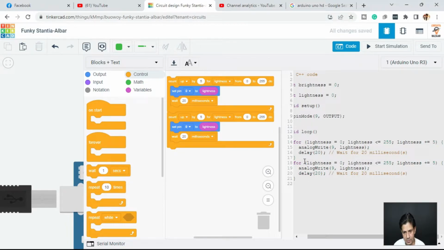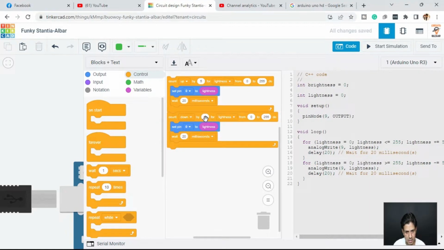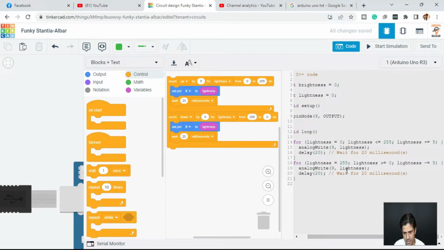So in a similar way we are going to run again a for loop, but this time in the downward direction. Margin of 5, lightness variable from 255 to 0. Okay, this is all what we need. Now you can see that in the second for loop the starting value is 255 and it will decrease up to 0 and the decrement will be 5. Okay, and then analogWrite.